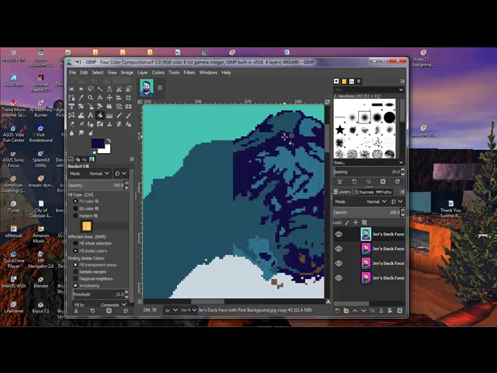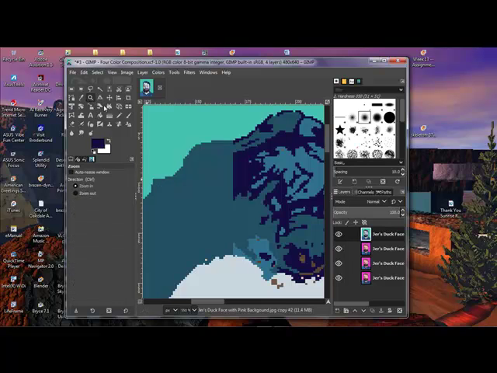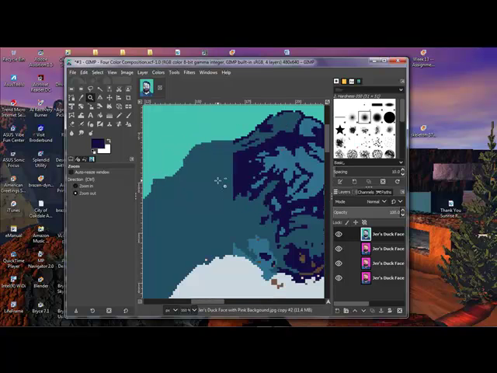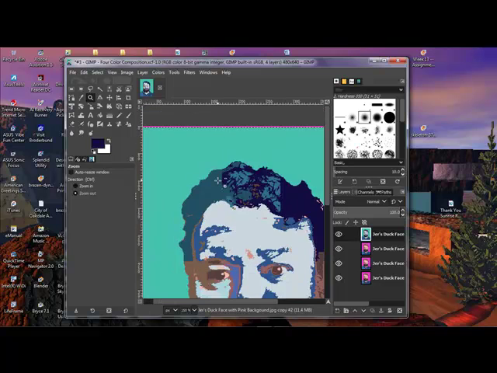So the zoom tool is something that you're going to want to use to get in there and get the fine detail, so you can still maintain a lot of specific detail. And you can see there it's starting to come together.